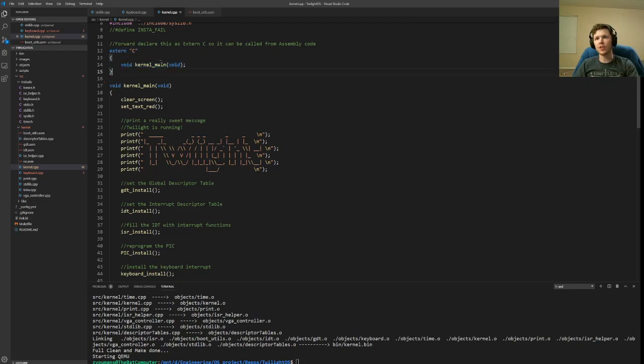So you only want to wrap the things that you're going to call from assembly in the extern C. So this kernel main function is called from assembly, so I just wanted to make sure to wrap just this in extern C.